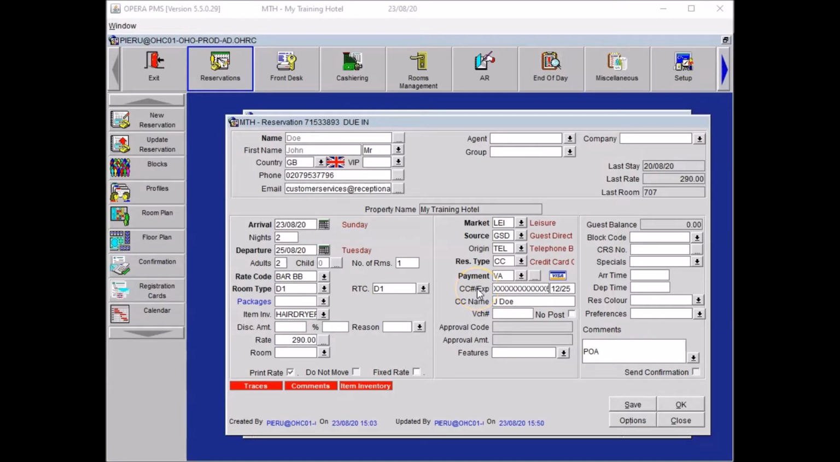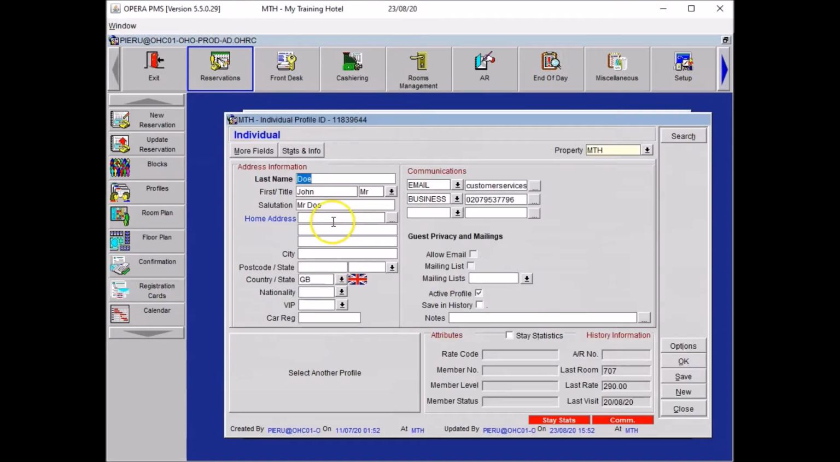Attach guest address details to the booking. To do so, go to the profile ellipsis and type in the guest address. Ensure that each word starts with a capital letter. Once you're happy with the details, you just need to click on OK and save.